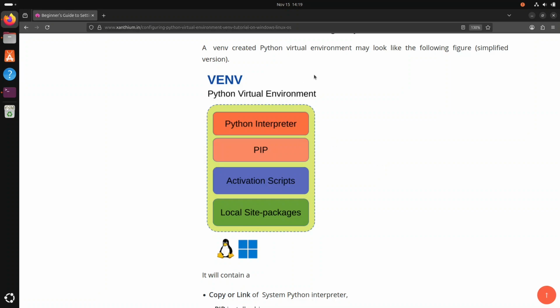This is basically a directory that we create so that we can do software development without affecting the system Python installation. It's a directory that will contain the Python interpreter, either a copy of the Python interpreter or a link to the system Python interpreter. It will also have the pip package manager, which will be used for installing our packages locally. The packages will be installed inside the virtual environment.